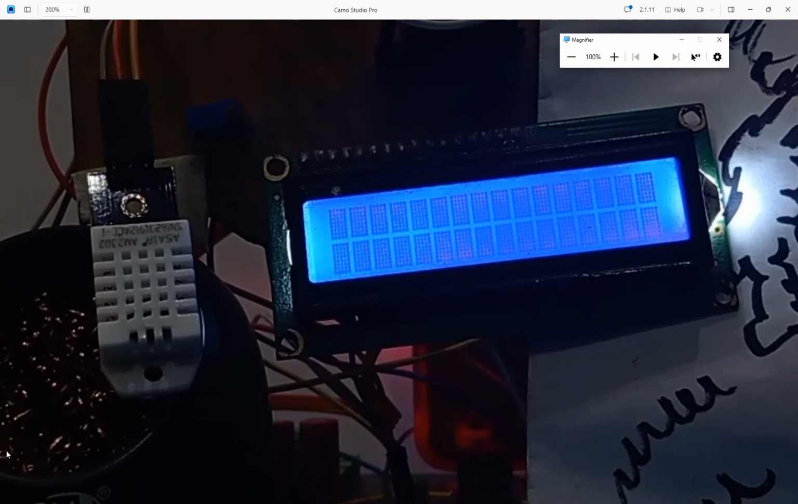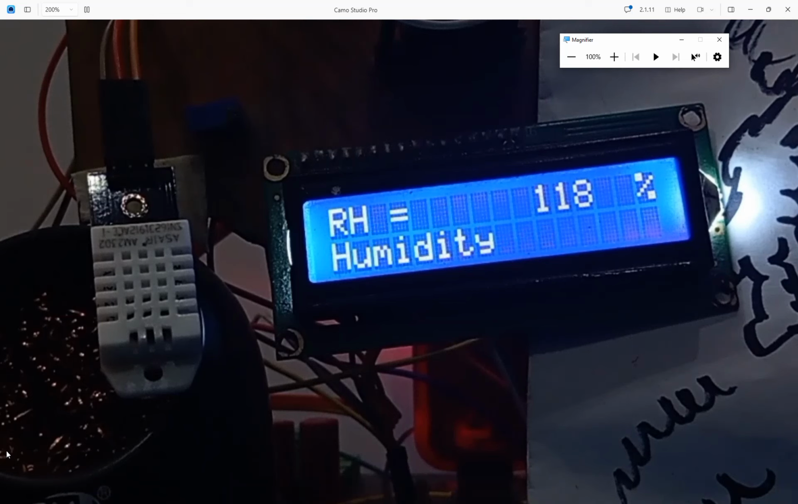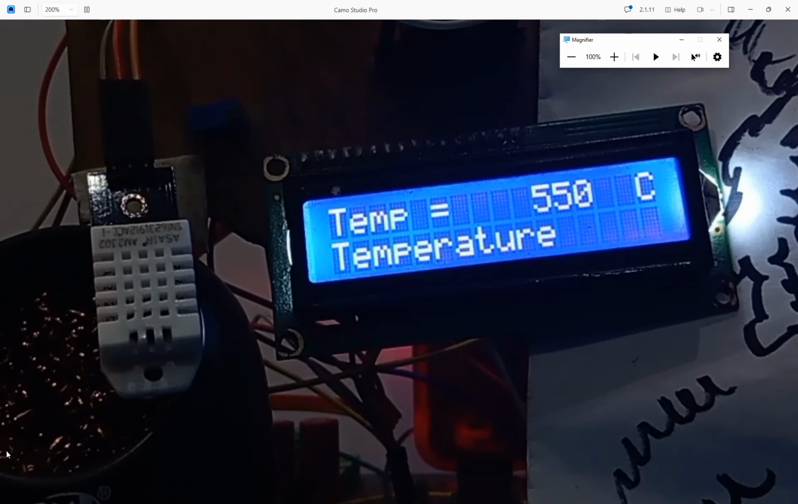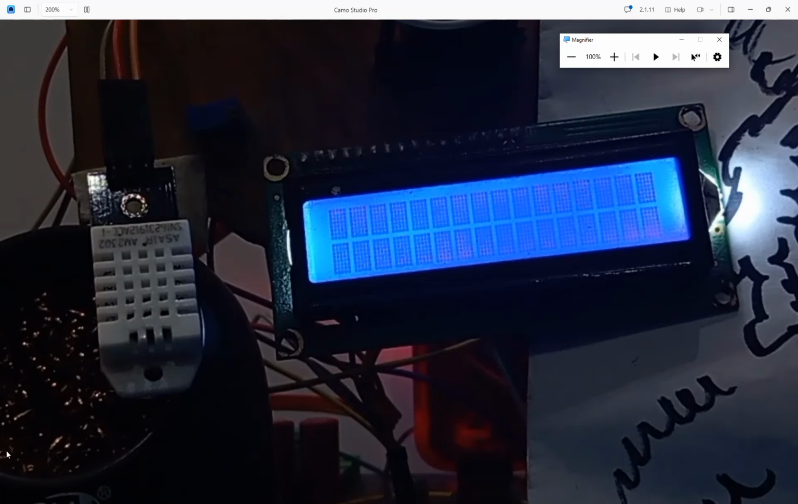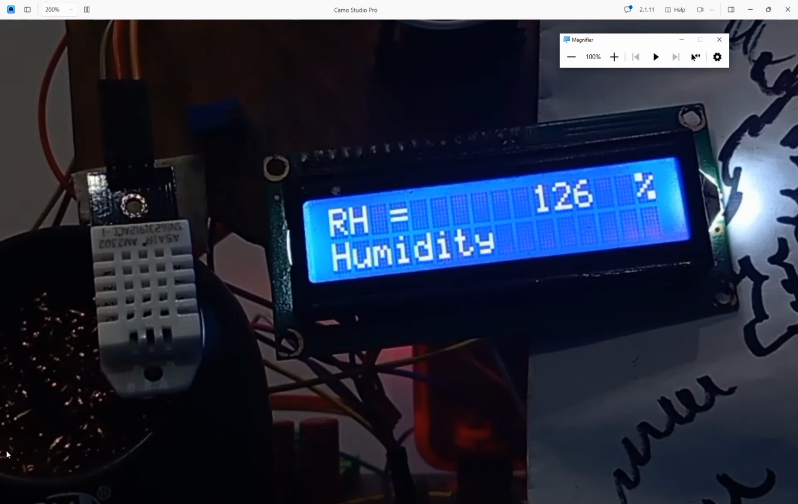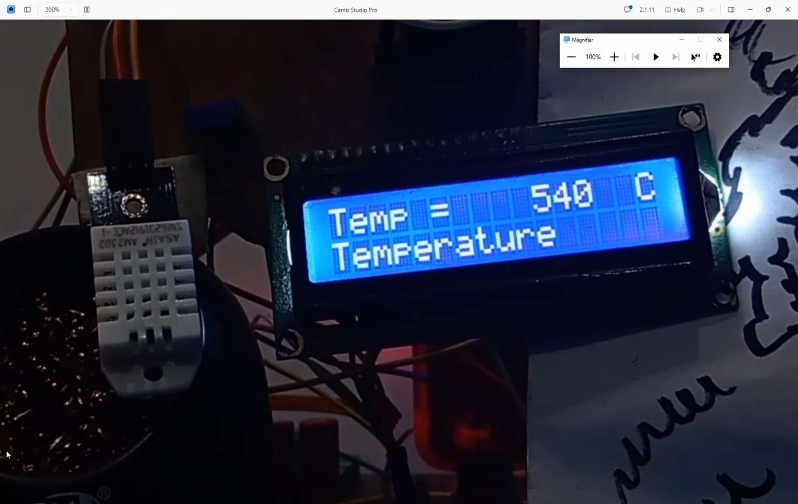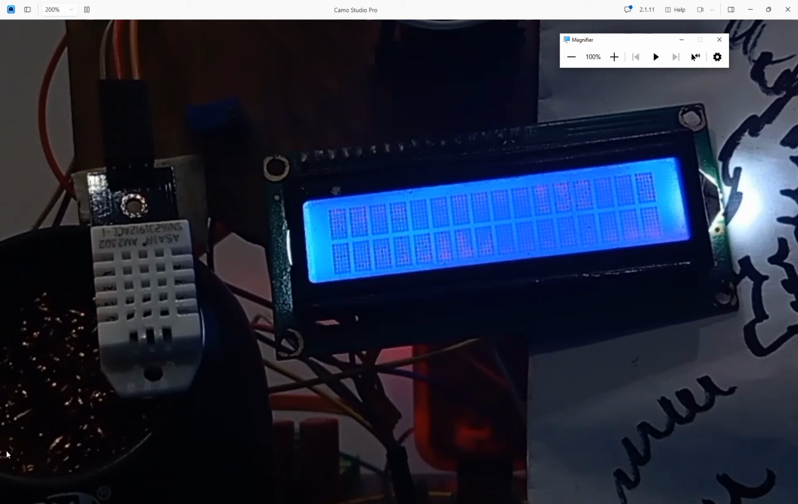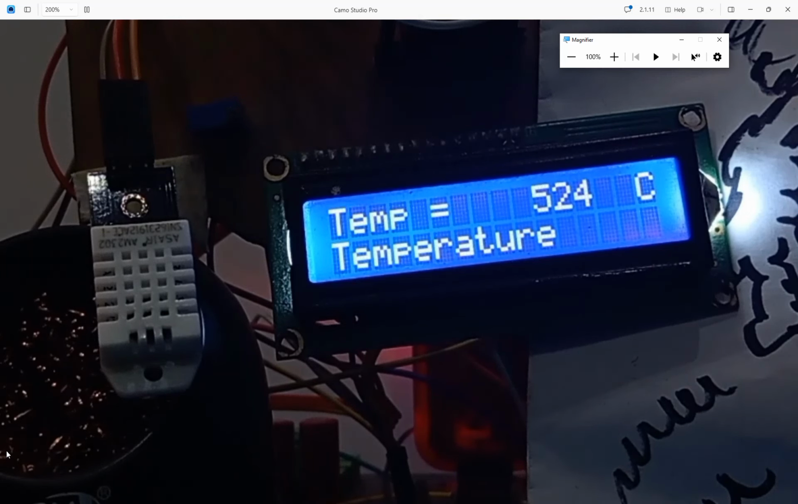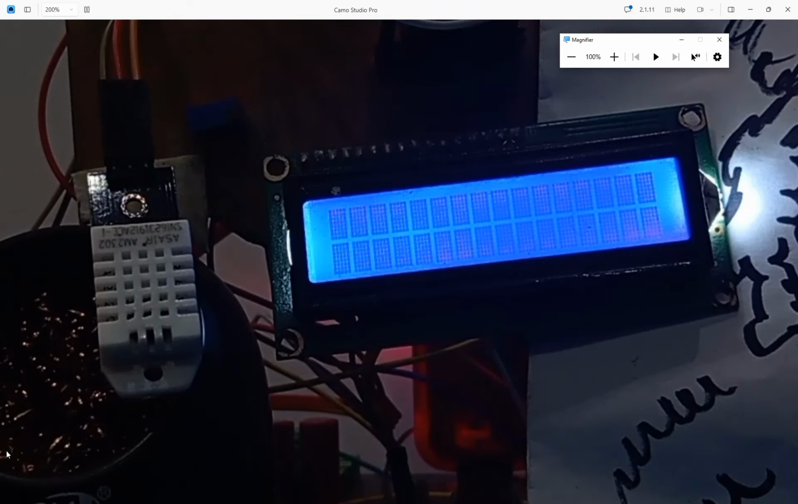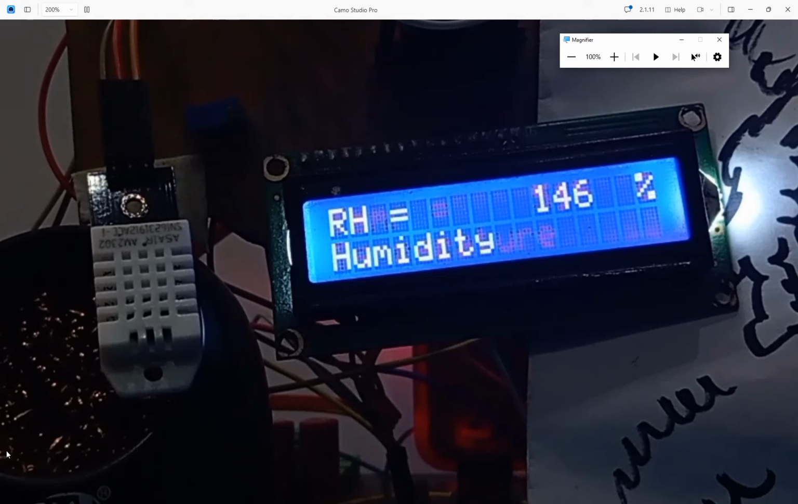11%, 11.4%, 56 degrees centigrade, 11.8%, 55.5 degrees centigrade, 11.9%, 55 degrees centigrade, 12.3%, 54, 12.6%, 54 degrees centigrade. See, the temperature is now at 53 degrees centigrade. It is again coming back to normal. It was like 26 or 27 degrees centigrade in the room. You can see that it is continuously falling and the humidity is going back to normal. It's now 14.6.